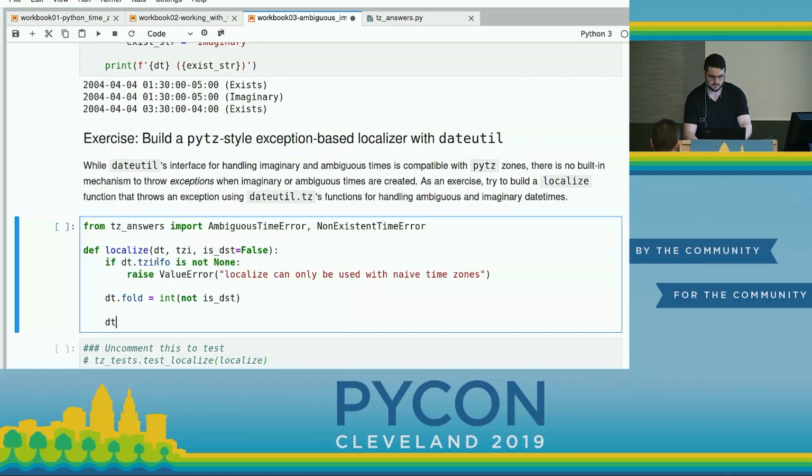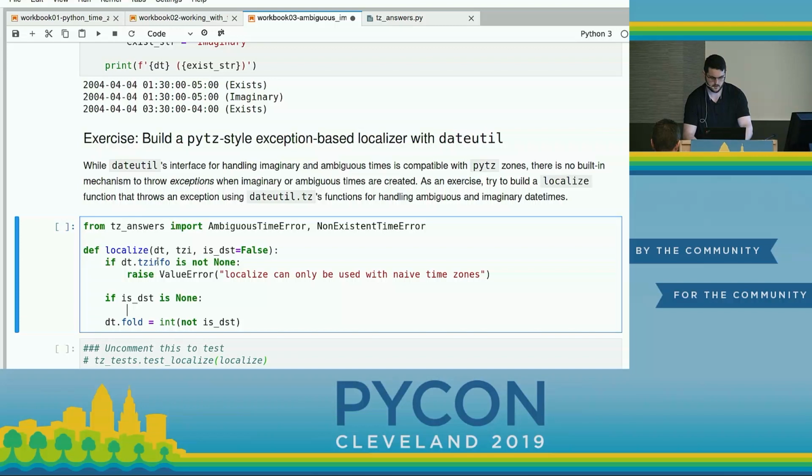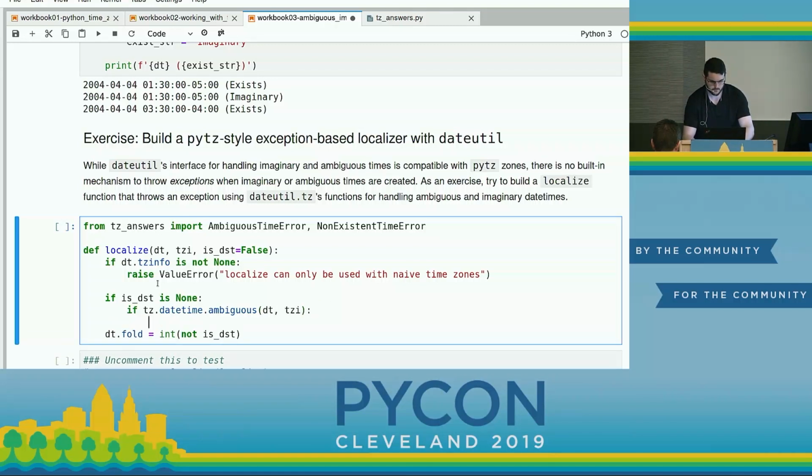And then we'll say, oh wait, actually first I have to say if is_dst is None, now this is the case where we have to throw an error. So we'll say try, or actually we'll say if tz.datetime_ambiguous dt.replace, oh actually I can just do this. Raise, oh and also I can't do that. I'm sorry. Raise AmbiguousTimeError.